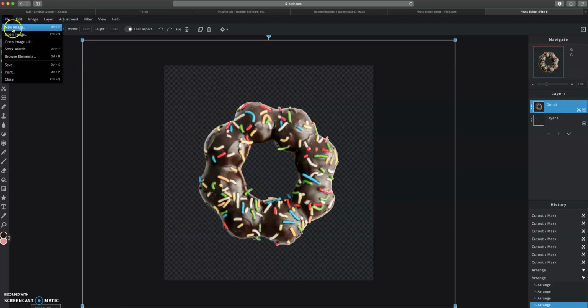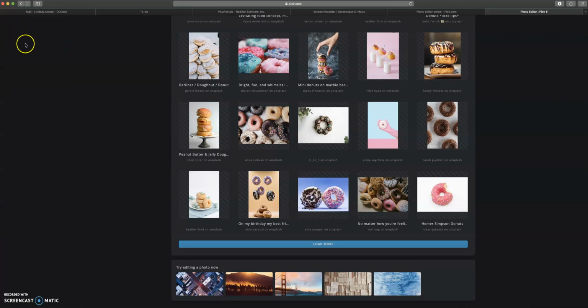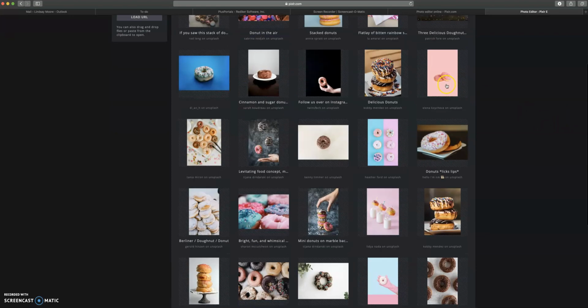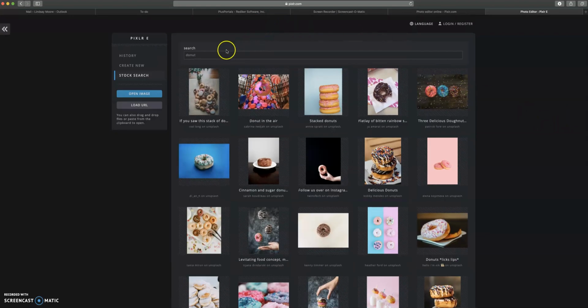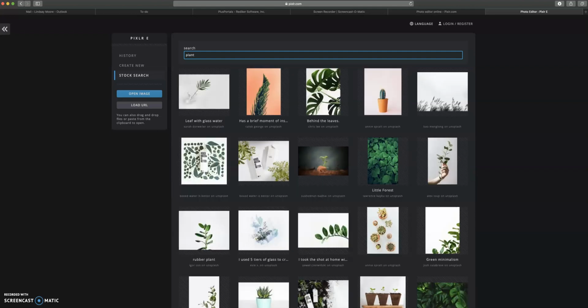Alright, now I want you to go pick a second image. I'm going to go to File again, click on Stock Search, and then I'm going to search for another image. This time I'm going to do something else. So I think I'm going to search for a plant. Again, I'm looking for a really simple background. The simpler the better. So these plain white backgrounds would be super great.